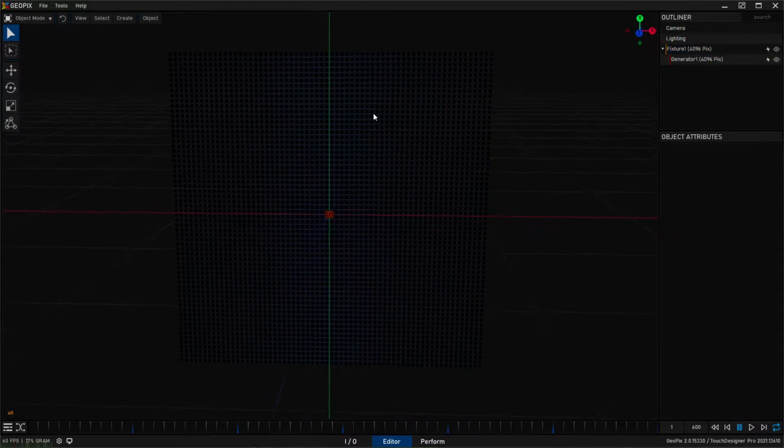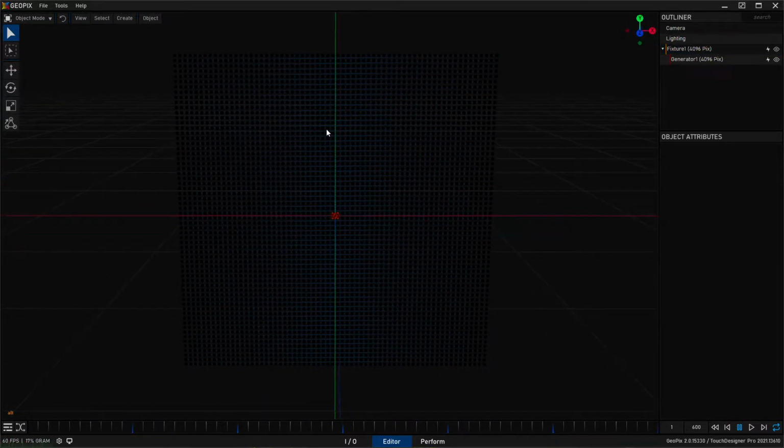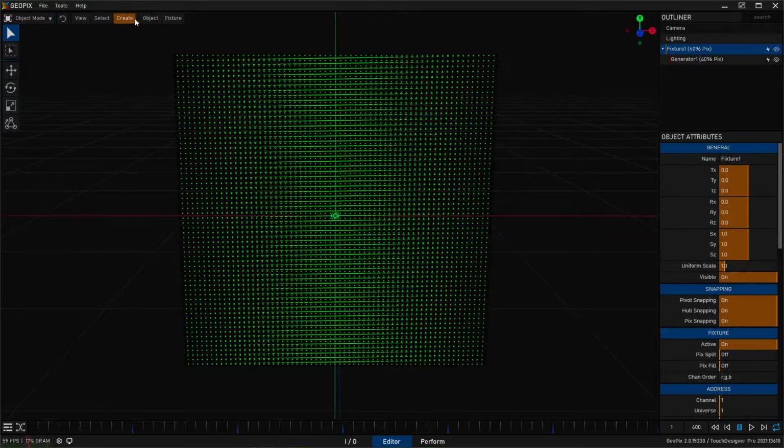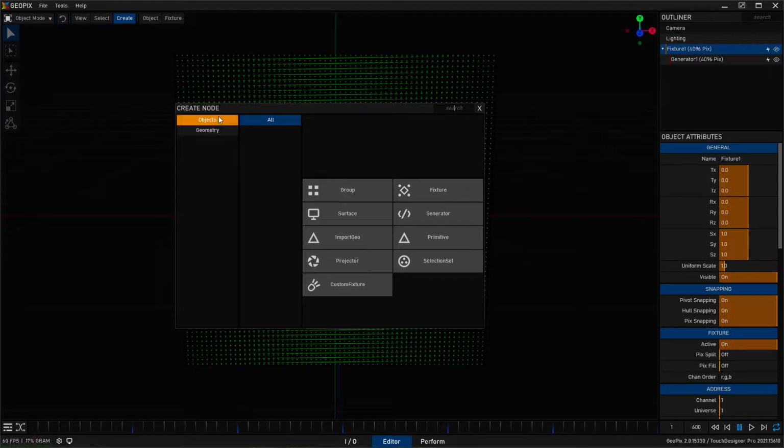Okay, so we have a fixture. What's next? Generally, the next step in the process is to create a projector. We'll have multiple projectors by the end of this video, but we're going to start with just one, the primary projector. So if we go up to the Create tab once again, and do this with your fixture selected, it'll make your setup a little bit easier. Go to the Create tab, Objects All, and create a projector.